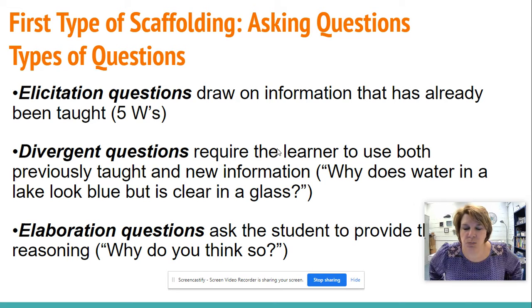We ask the students to provide their reasoning. If you want to make one small change in your instructional practice, add that why. Tell me how you know. Where did you find that in the text? Why do you think so?